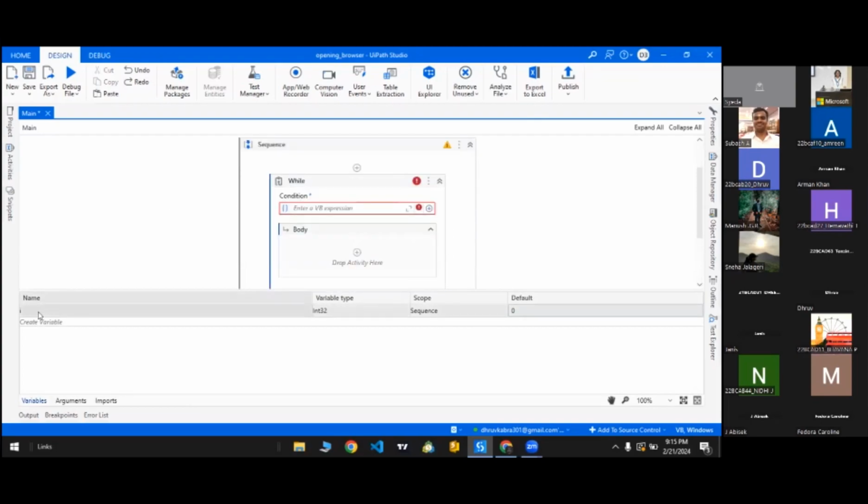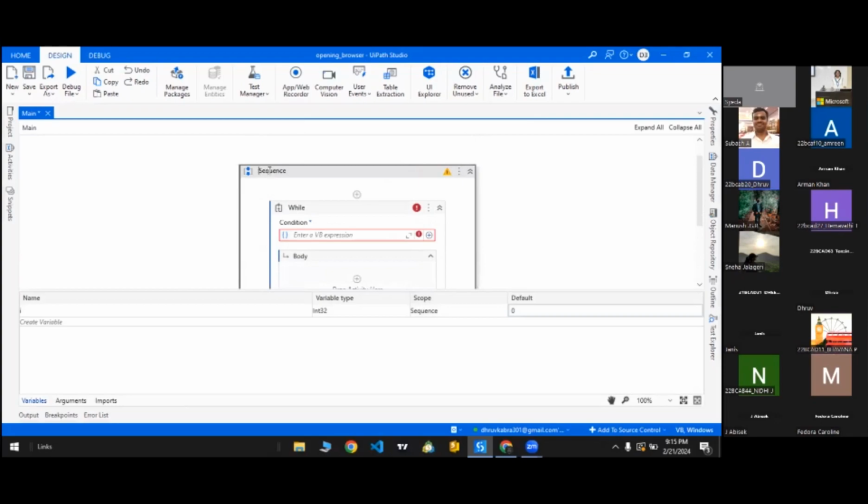We have initiated a variable I with the integer 32, and its scope should be sequence. What does scope mean? Where this variable is accessible. If you declare a variable in a function, it won't be accessible to the main program. You know that. It works the same as programming. So we always have to declare a sequence or main, whatever your main name is. You can change the name. And its default value is 0.